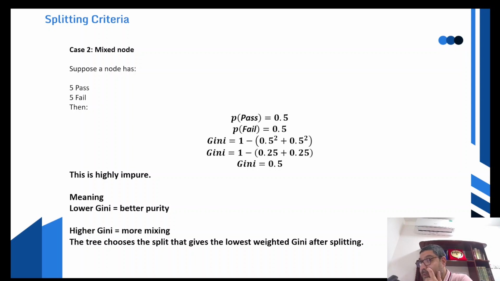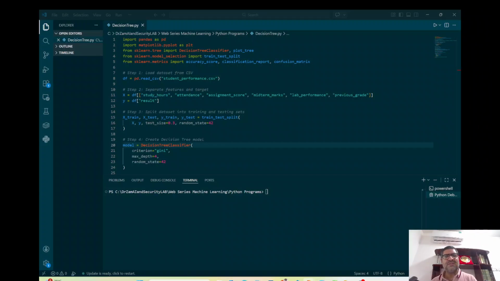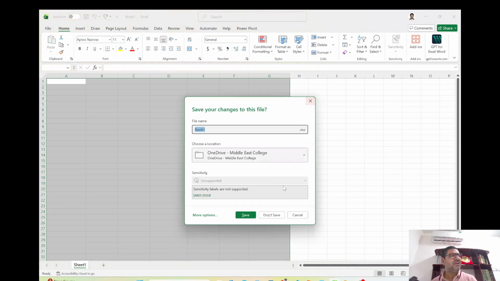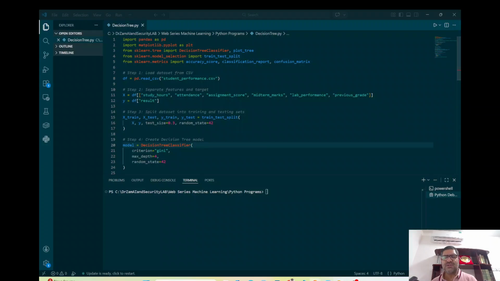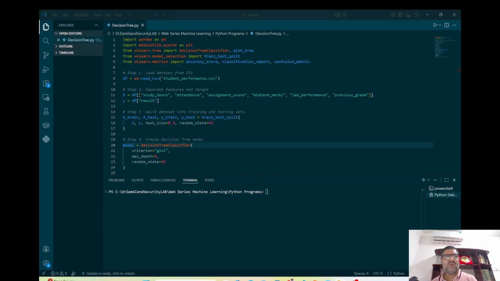Then I'll tell you how Gini impurity is used, for example, in this case where we are having this student prediction. First of all, let me go to this directly here. I am trying to show you the Python program. I wanted to show you the data as well. Okay, let me show you the file which is there. I have one student performance file. Yeah, so this is the file. I will just display it.